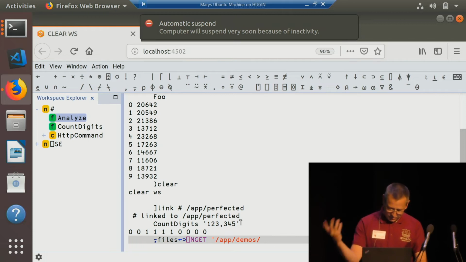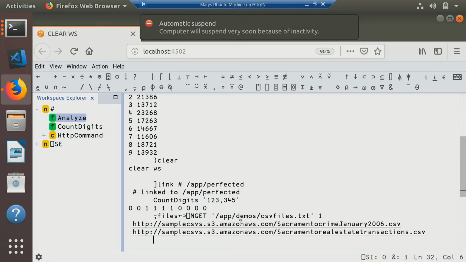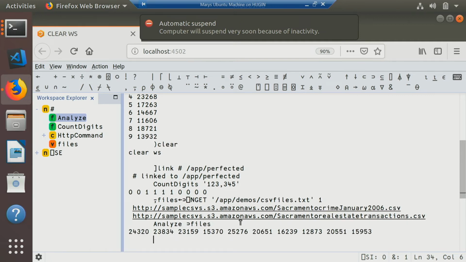So app is what was mounted, and in demos, CSV files, .txt, and I'll have them broken up into each line becoming a nested character vector. So there they are, and now that was just to save me typing those names. If I pick the first one, it goes out, gets the file, and returns these 10 numbers. The frequency analysis.